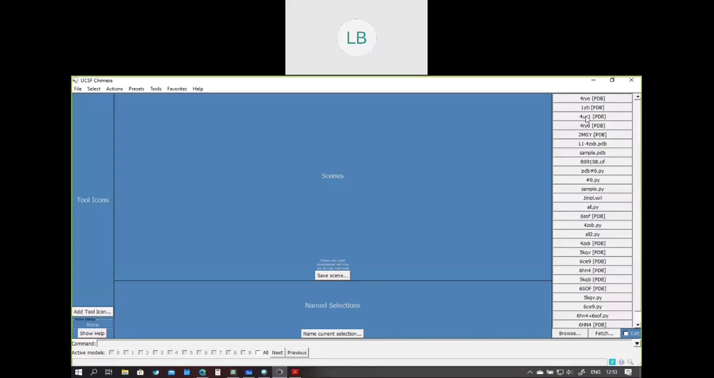So let's say you want to select only certain particular residues. How do you do that? There are different ways to do that. One is using the select option. If you go to the top left corner of the screen, there's a select option. There are various ways to select your residues, and this select option is one of the ways. Once you go to select, press residue.